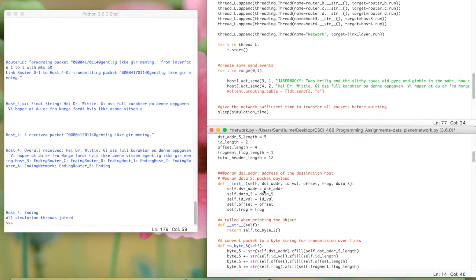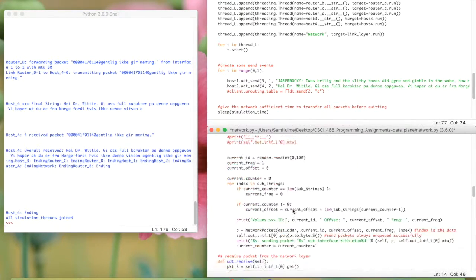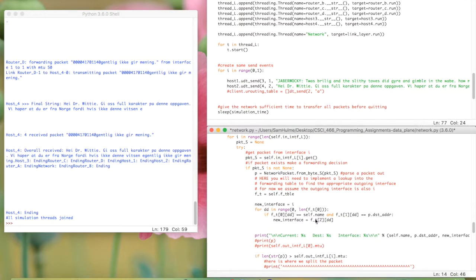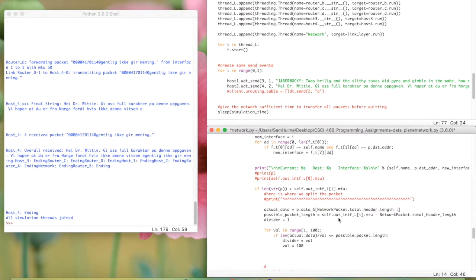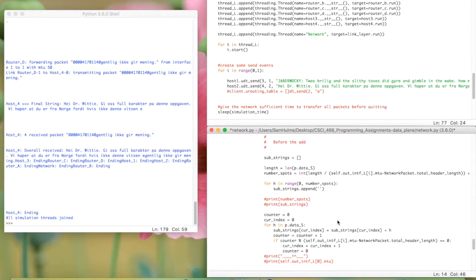In here, we take in the values like usual, and down when we fragment it, we pass in the forwarding table, check it all, and do the reassembly. So that is the solution to question 3.